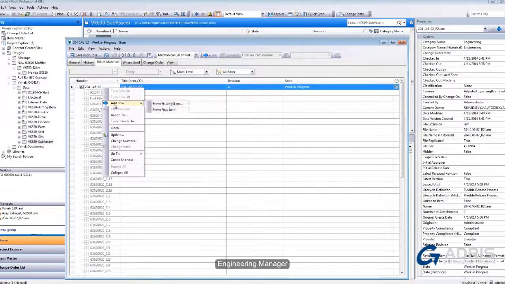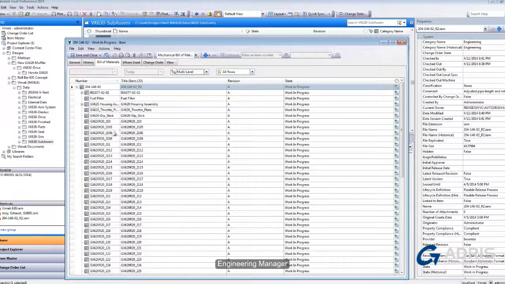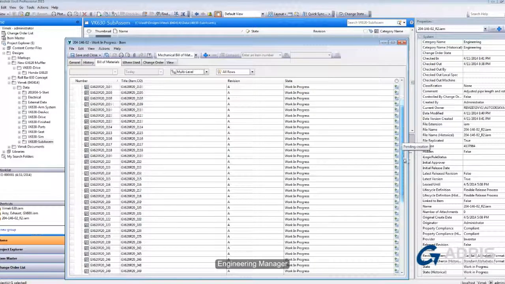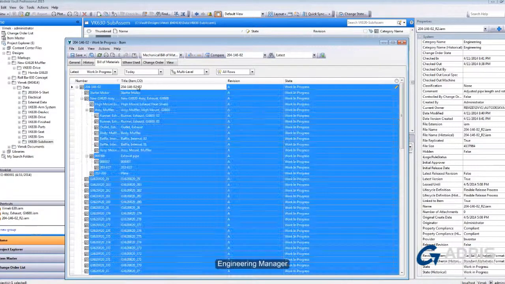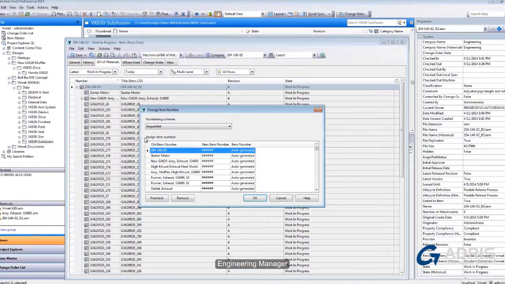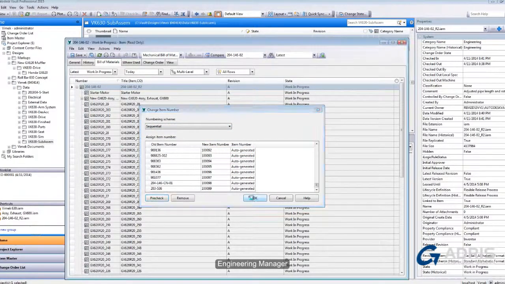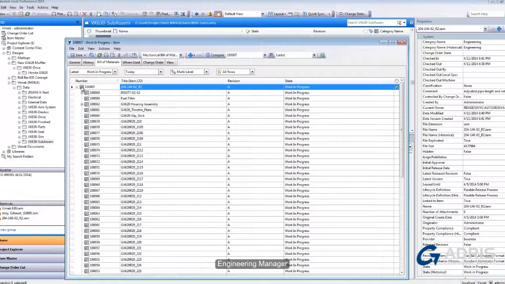We can selectively turn on rows in the cases where some items may need longer lead times, or we can just turn them all on if we need to get the entire assembly in the process. Let's reorder the newly created muffler assembly up to the top simply by dragging and dropping. We also need to change the numbering. We don't want the numbers to match the name of the components. We are able to customize the numbering process to meet our company's requirements.